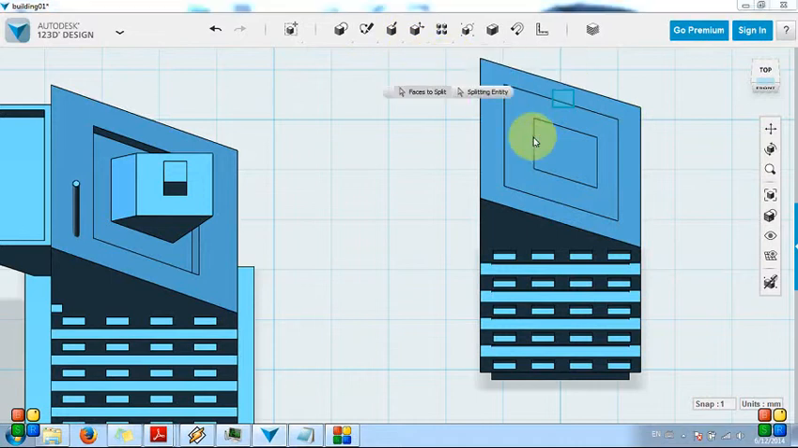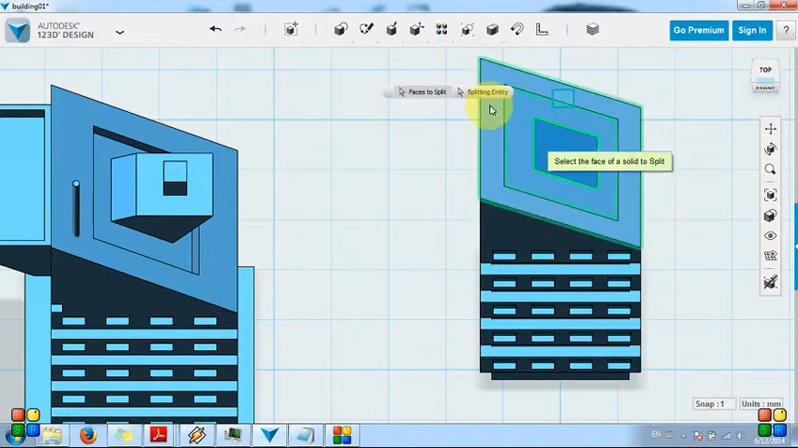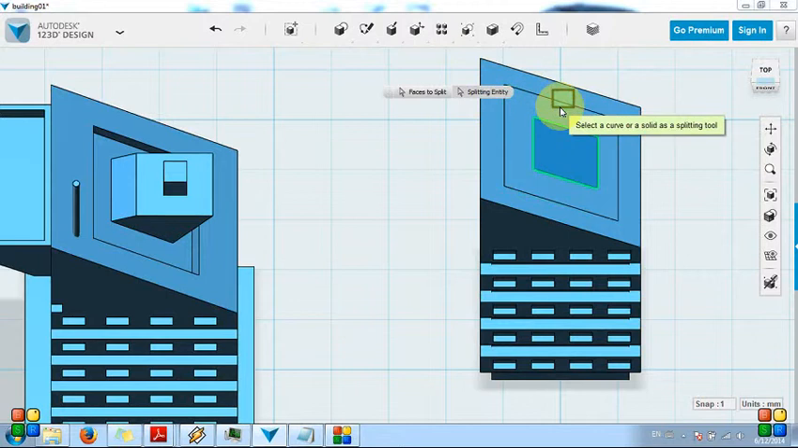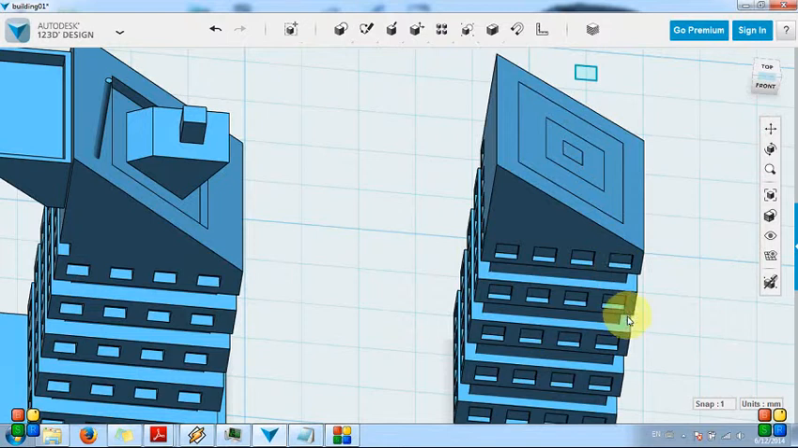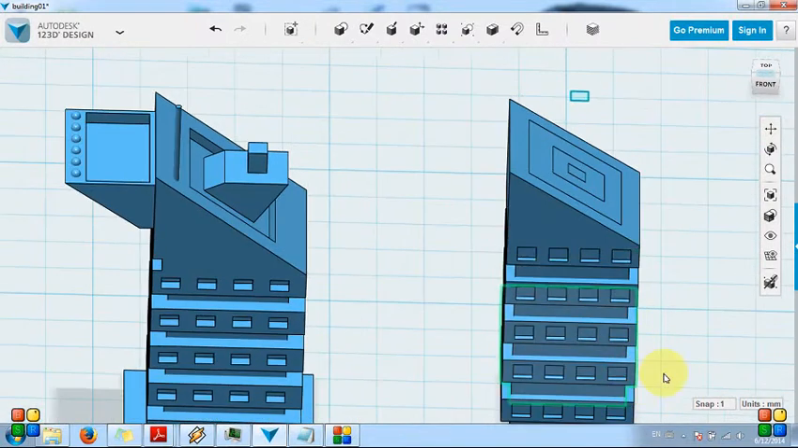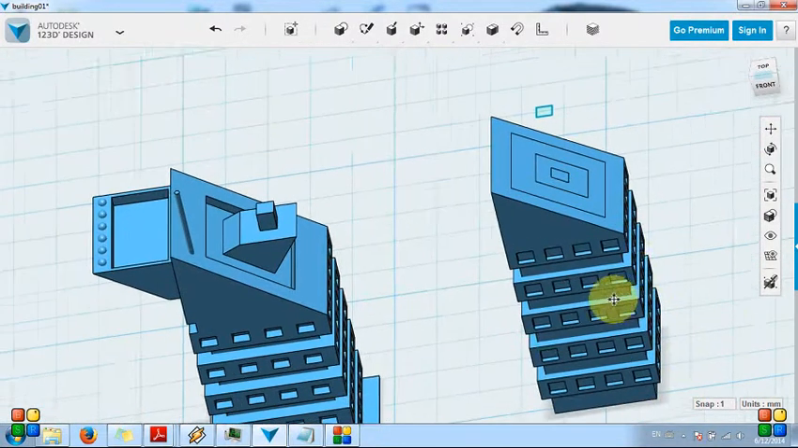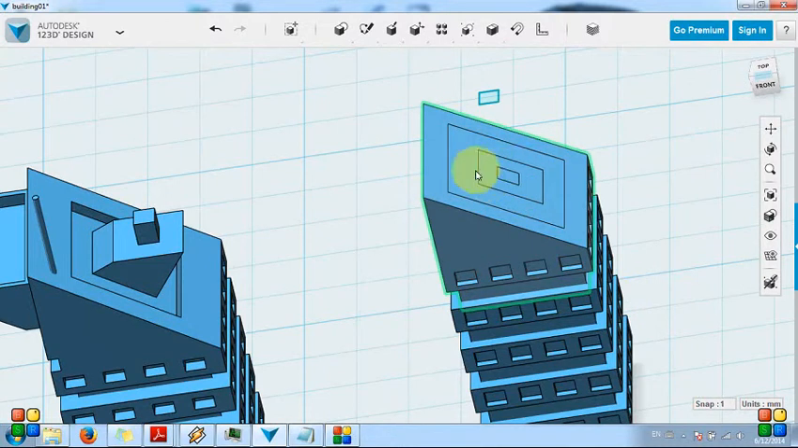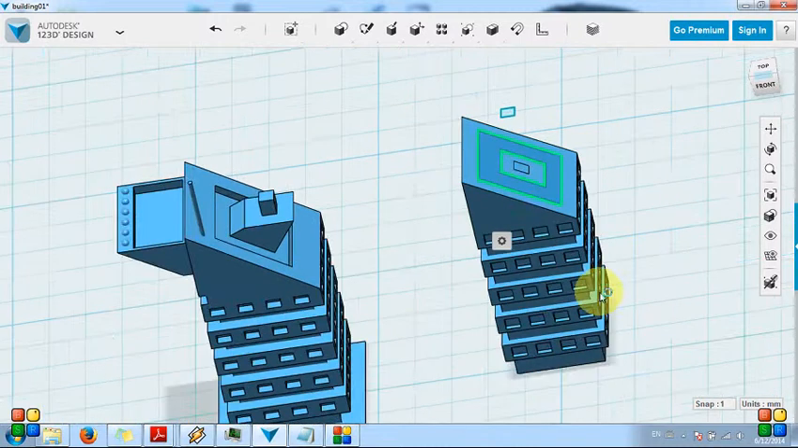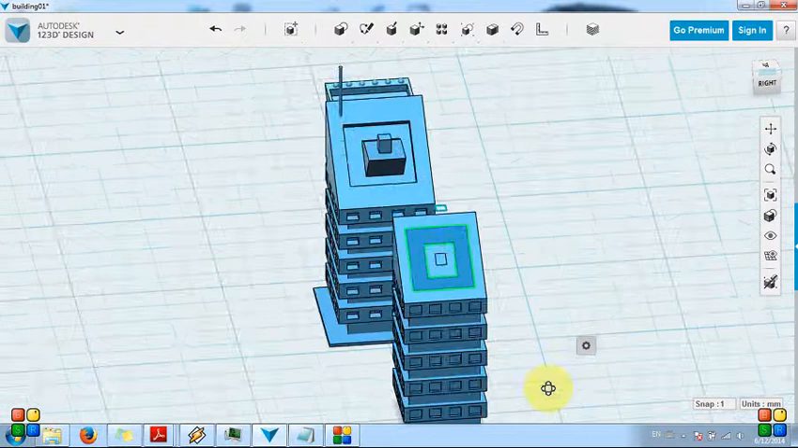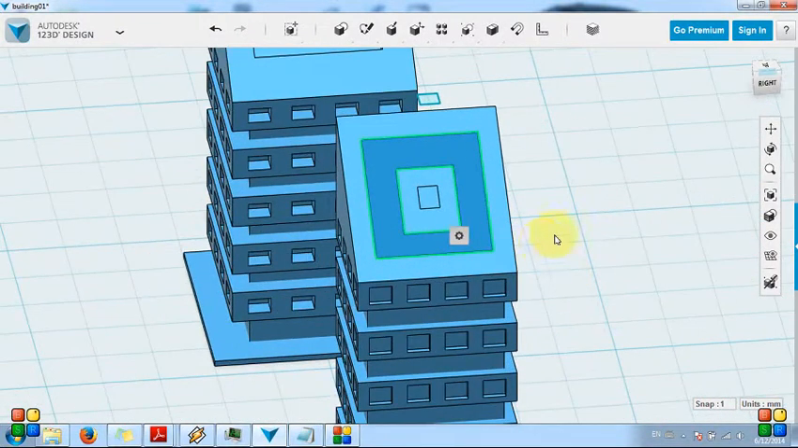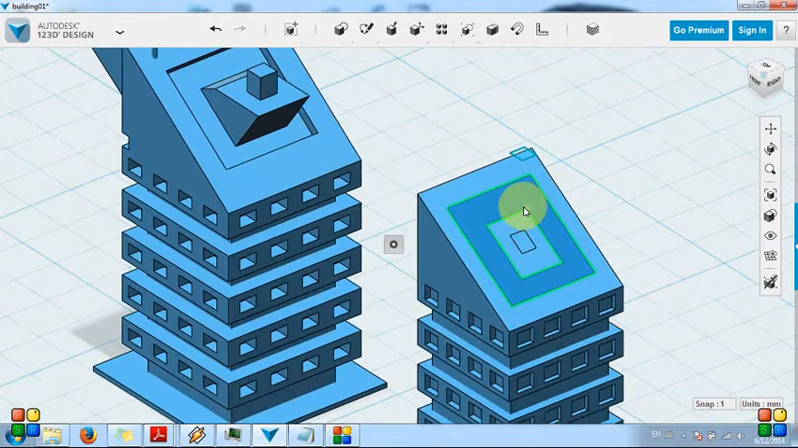Then split face, select the second face, then splitting entity, select the sketch, click enter. So now you see how we got the four faces. Yes. So now we want to use, I'm sorry, I lost control over my movements here. It's like this. So we want to extrude this part down.